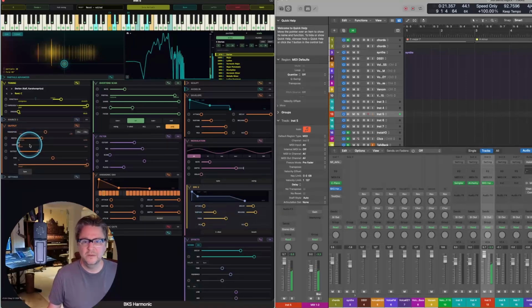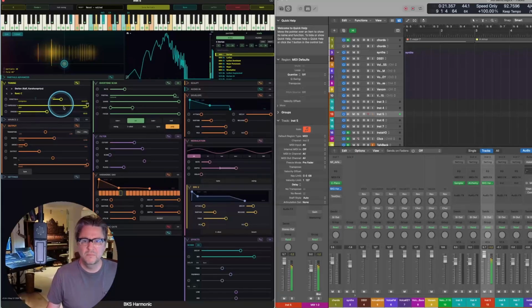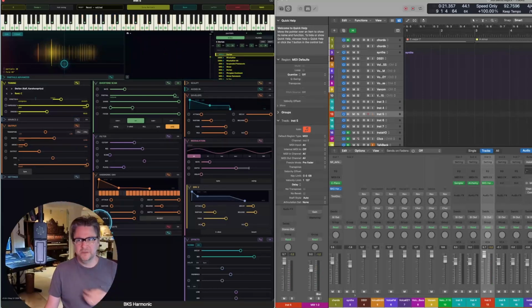Bring the output here, create maybe more stereo width and some drive. Prefer it without the filter. Harmonic gate, all sorts of other stuff here to play with.